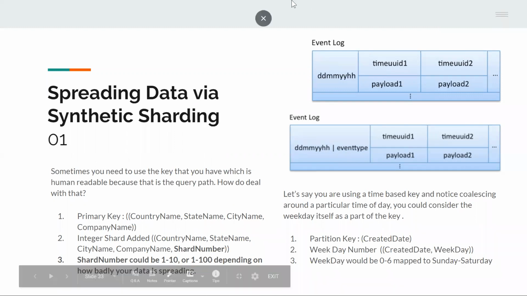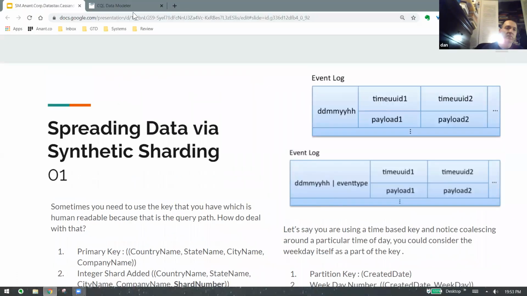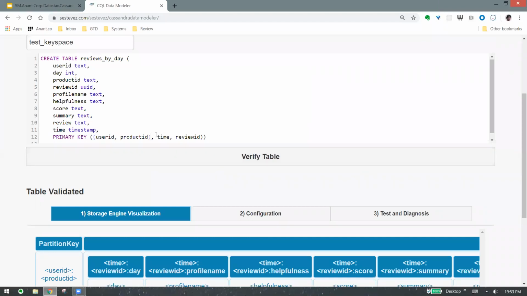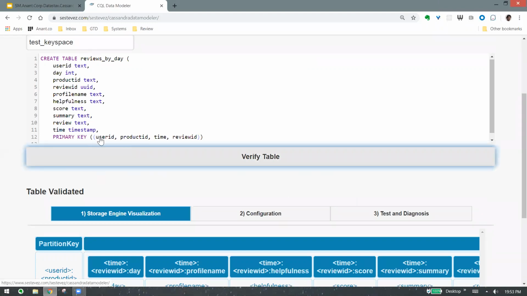Okay. I'm wondering, are there some issues with that though? So let me show you what it ends up happening, right? Yeah. So let's say I put everything in the partition key here.